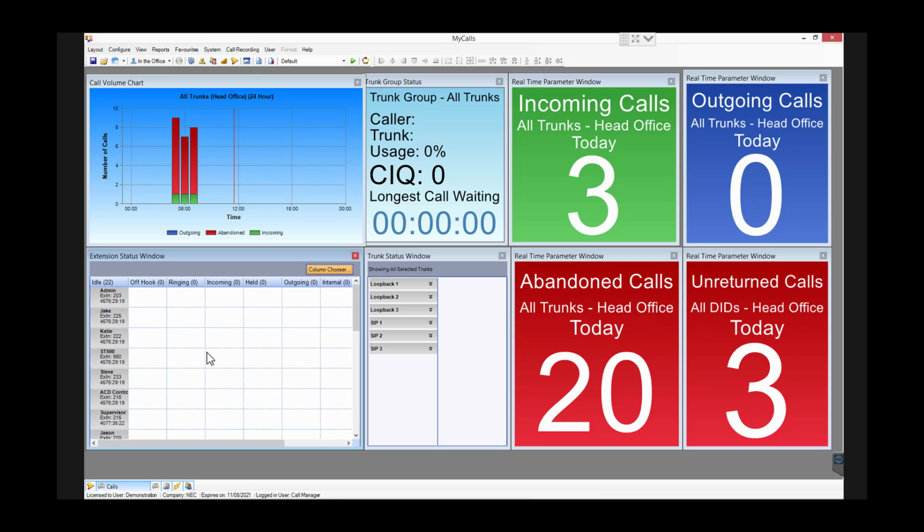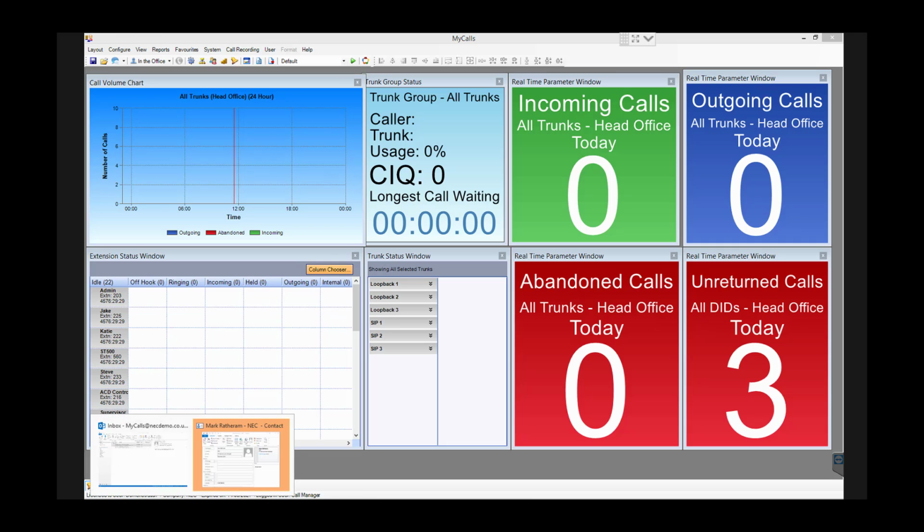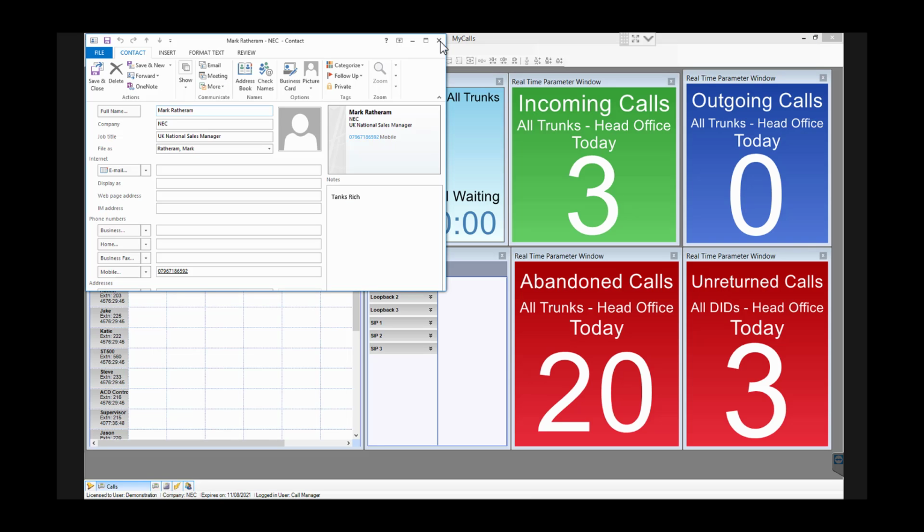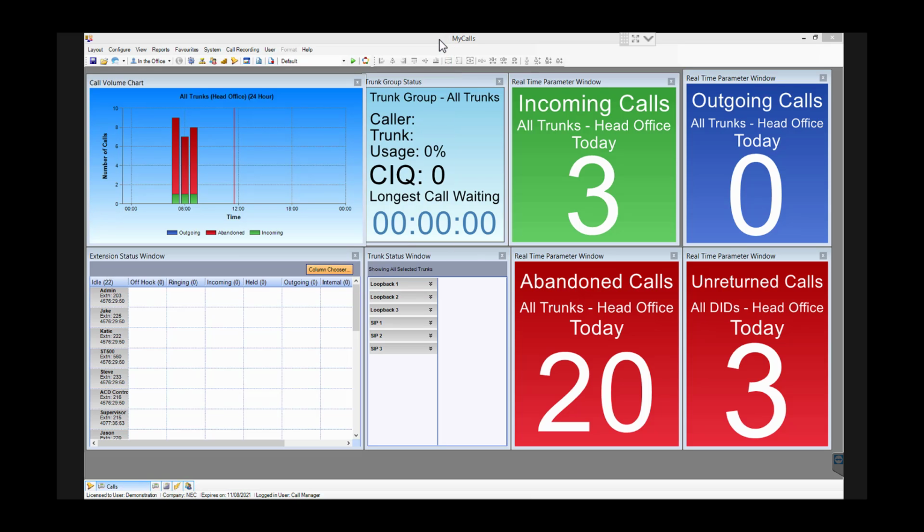You've got management by exception, so hopefully if it's all set up and you've got some rules in there, if those rules are broken, you are going to get those email alarms to allow you to investigate what type of alarm it is, whether it's an off-hook alarm or you're not answering your phone over a certain amount of seconds, or a telesales person has not made their 10 calls when they should have. Management by exception is a fantastic element to the MyCalls Manager.